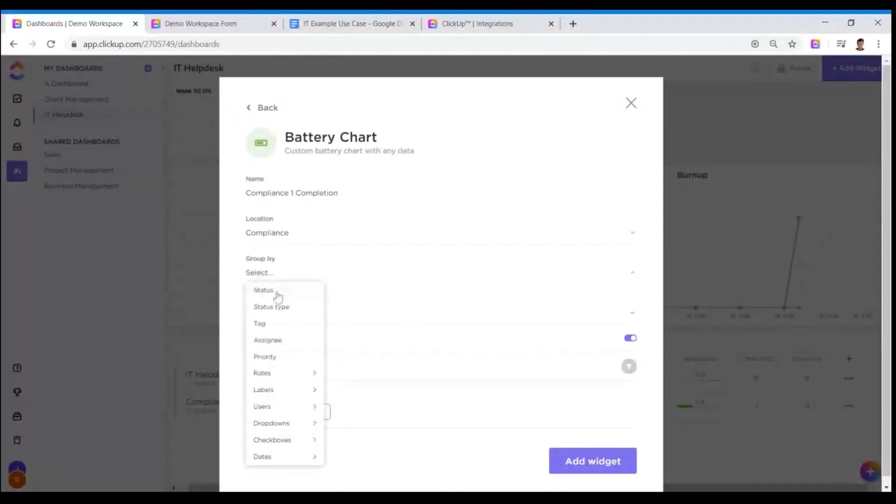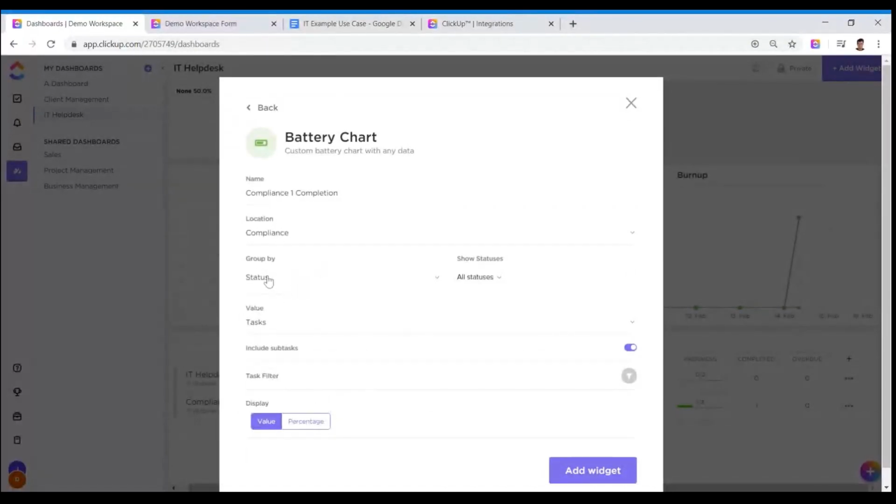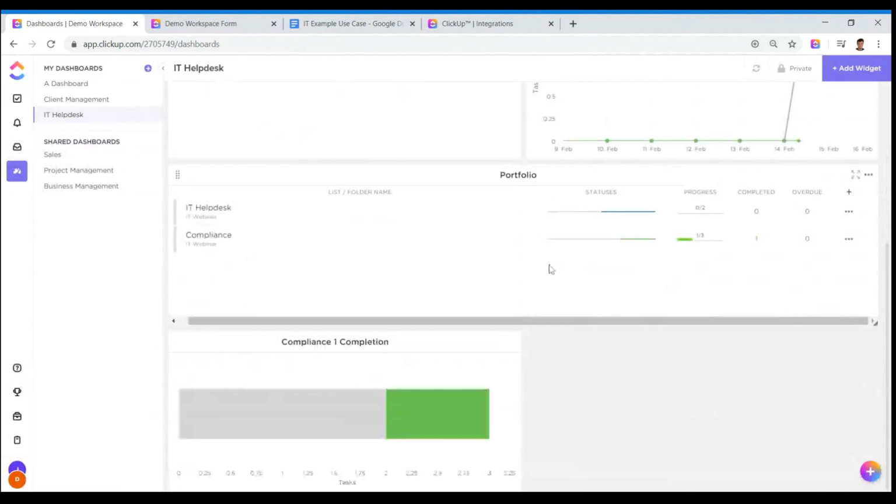And we'd group by probably status to let us know where it's at, if it's done or not. We'll go all statuses based on tasks. You will include subtasks here because they are extra work. And then we'll add the widget. And we're just going to get this kind of status bar saying, okay, you've got 1 complete, 2 that are not, and we kind of visually see how it's going overall.